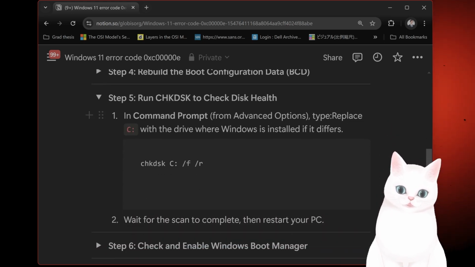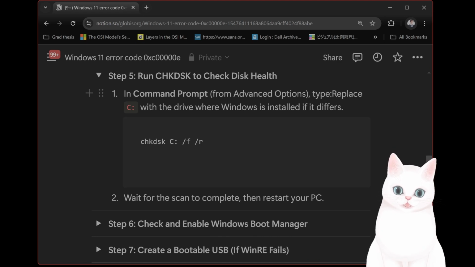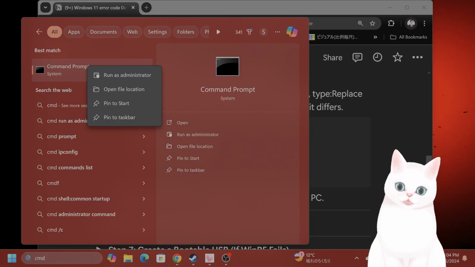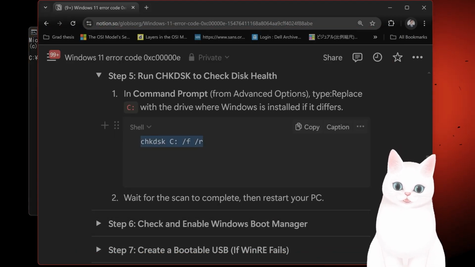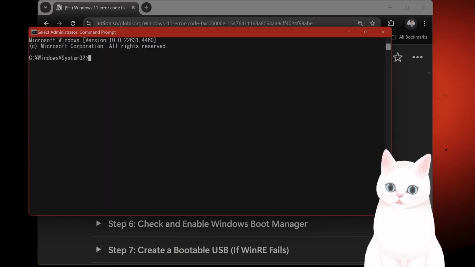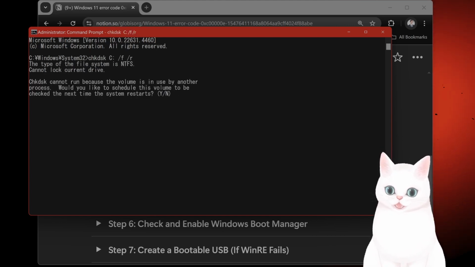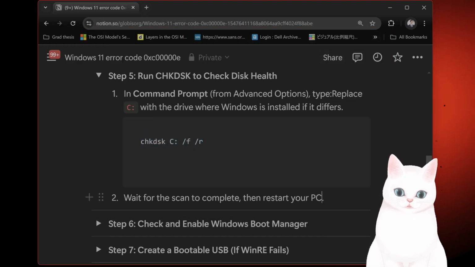Step 5. Run check disk to check disk health. So in Windows, go to search, cmd, that's the command prompt, right click, say run as administrator, and you take this code, you copy it, you paste it, you press enter, and it will ask to run when the system restarts. You press yes, and then you restart your PC.